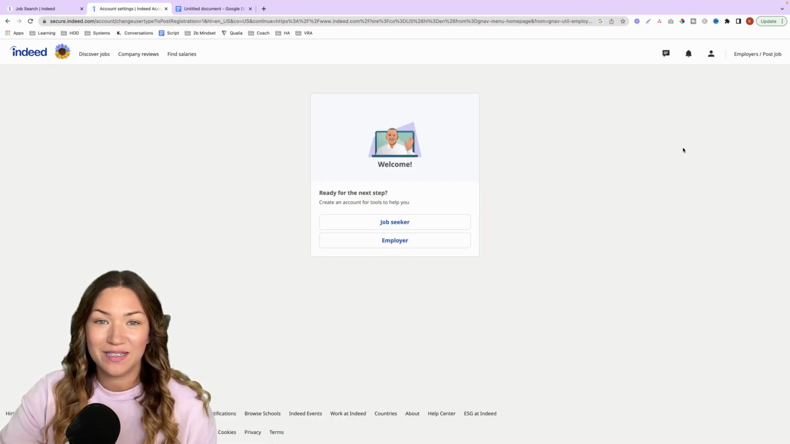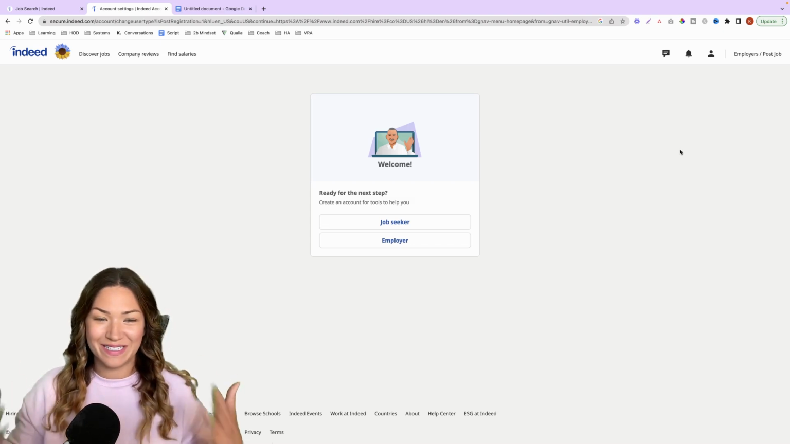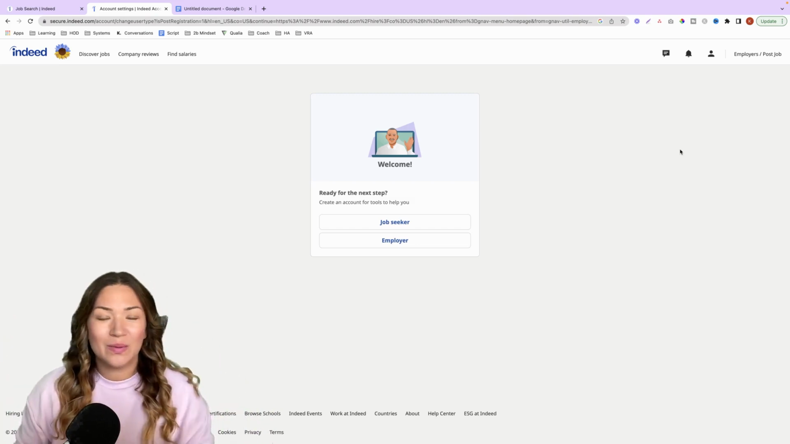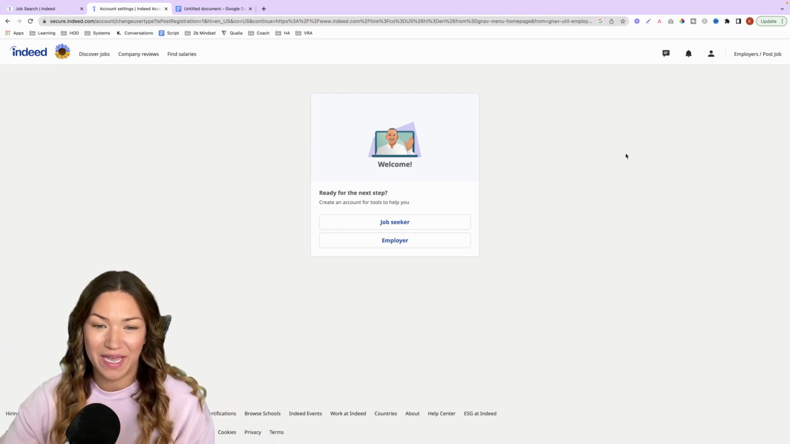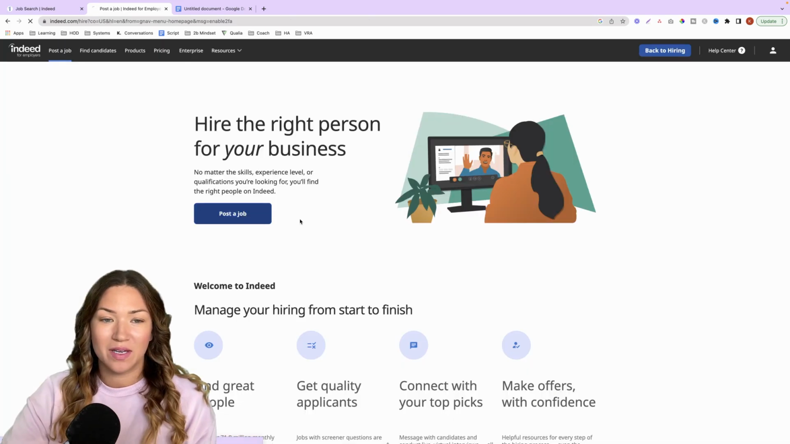All right, so it should look like this, something similar. They're always changing the layout. You could see on this computer it's single, but when I was on my laptop, it was double. So go with the flow, do the best that you can. You're essentially going to be clicking on the employer option, so we're going to click on post a job.